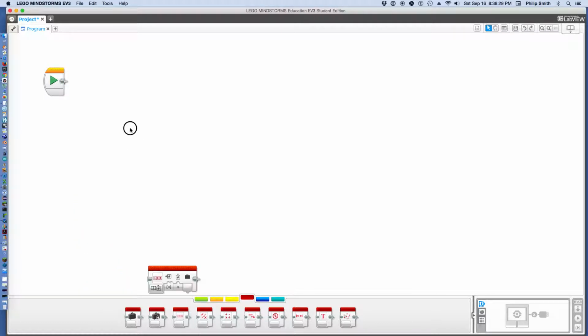The next block is the array options block. So this block is pretty cool. What arrays are is lists of numbers. So this is an array: 0, 1, 2, 3. So we have this array. It's 0, 1, 2, 3.